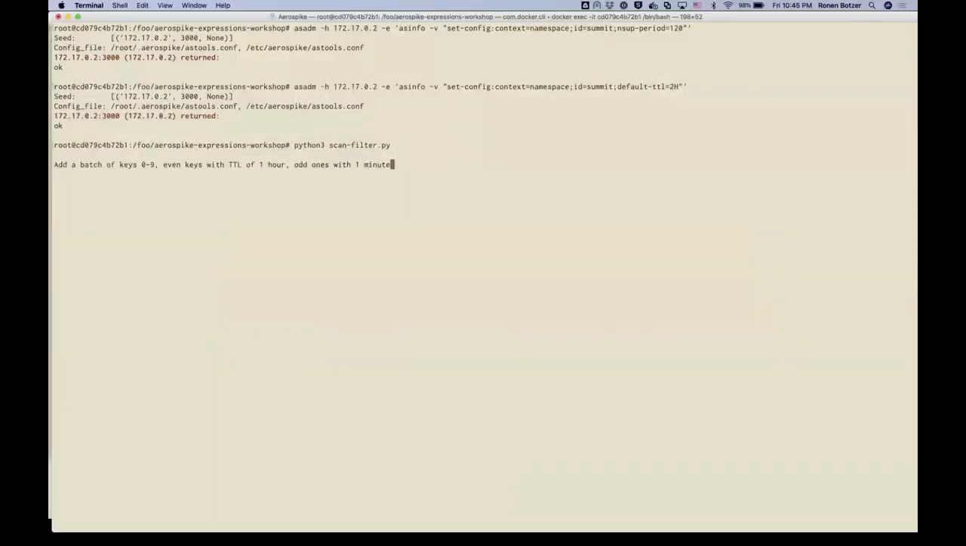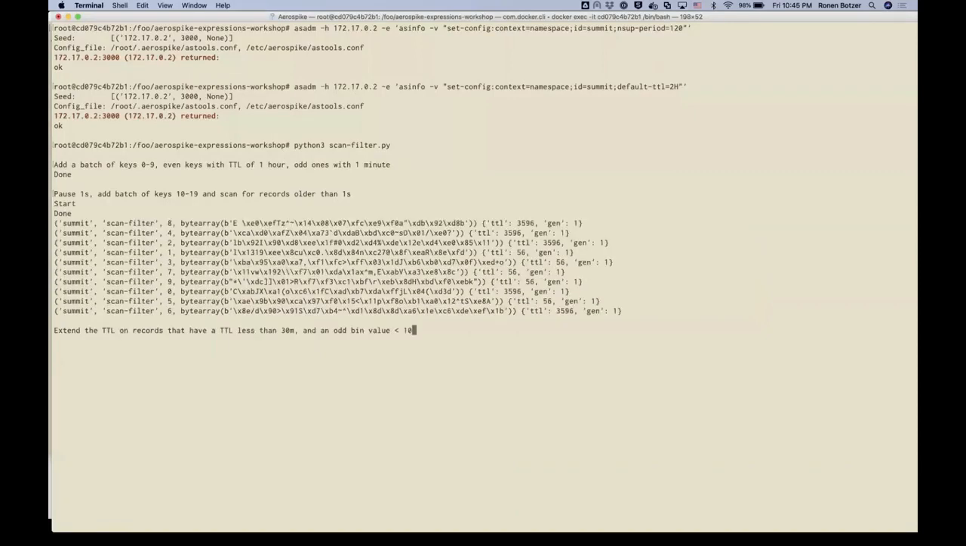So first batch is being created. Now we're going to wait a second and create another batch, and it's going to immediately scan for those records that are older than 1 second. So we found them, and it's the first batch really that shows up. Then we're going to extend the TTL. Oops, I made a mistake. I talked too long. Let me run this again.